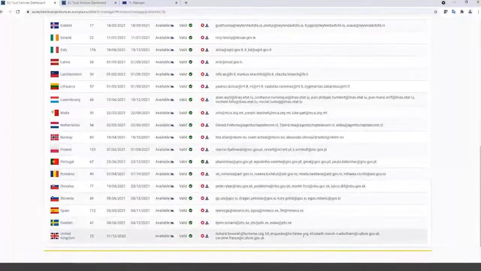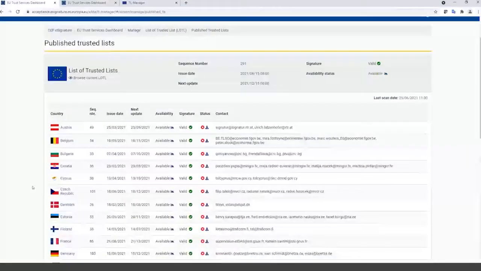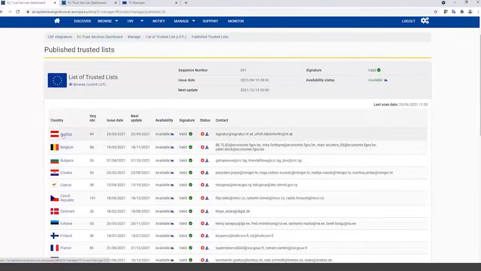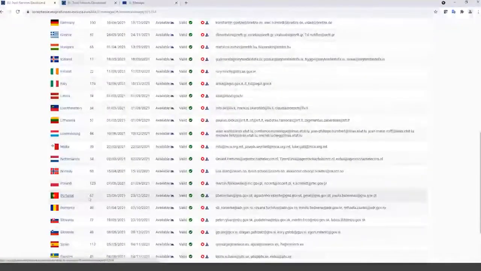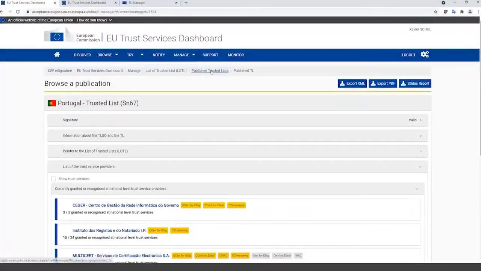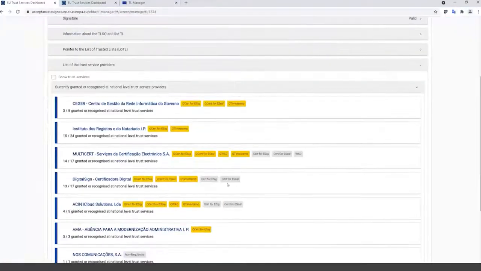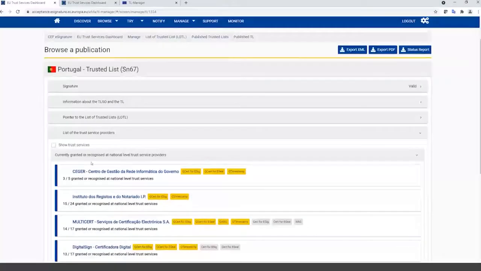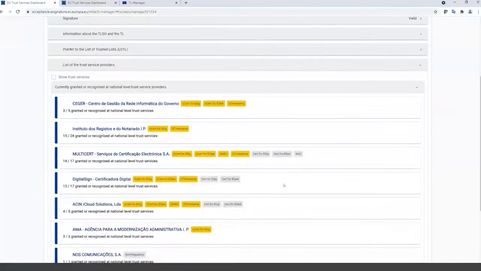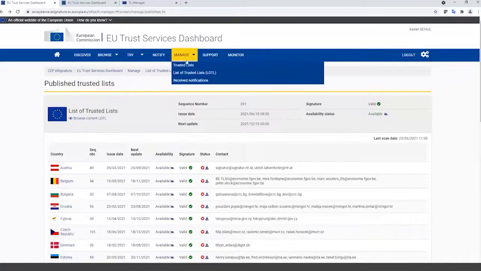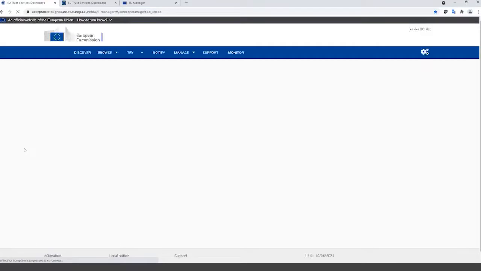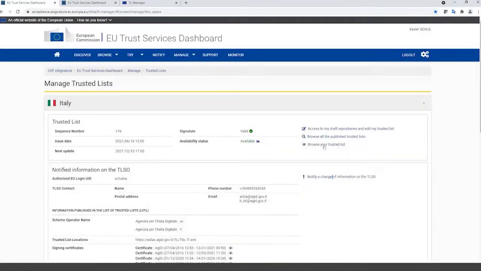So in fact, it's pretty much the same screen as in the previous TM manager, except that there is now also some flags. So I can here select my trustee list. And I see the same interface, except that I cannot edit anything. Then back to my TLSO space. So browse your trustee list. It will in fact redirect me to the screen you just seen.